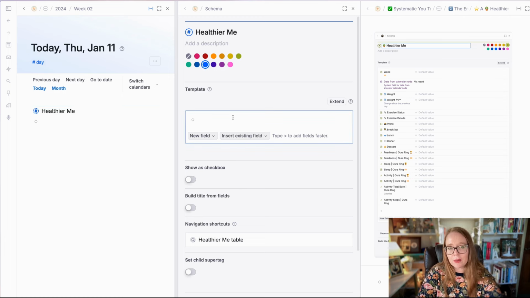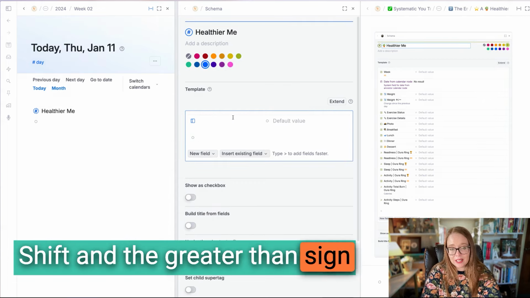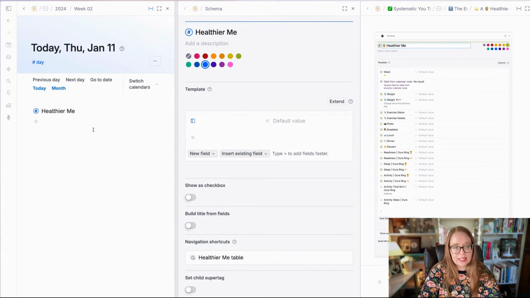And I'm just going to start off by creating some fields. The first is going to be weight. Now, the way that I quickly add fields is just Shift and the greater than sign on your keyboard. So the sign looks like that.